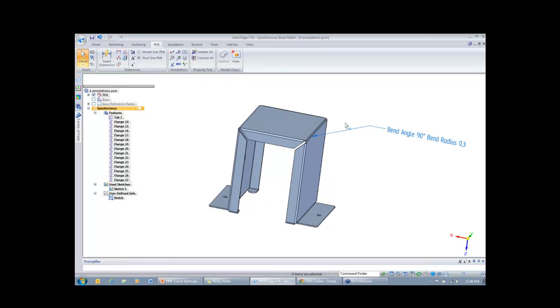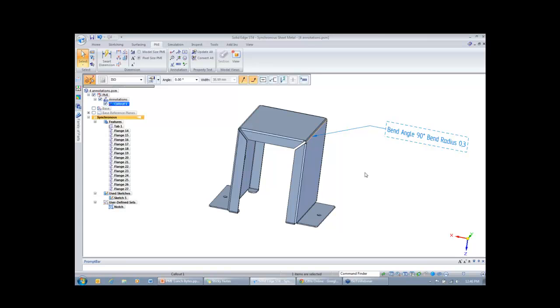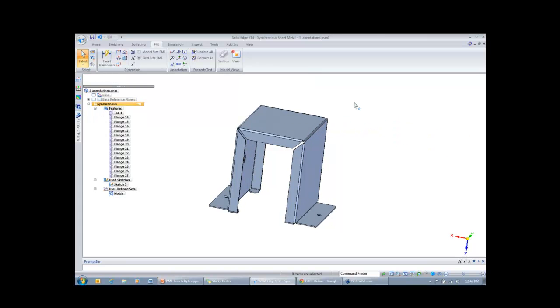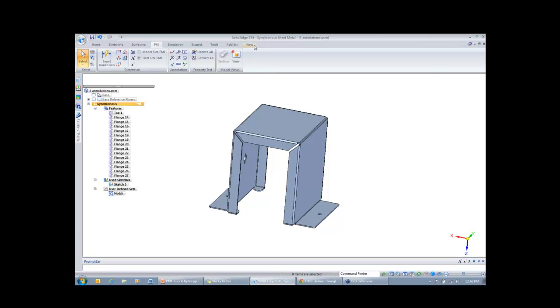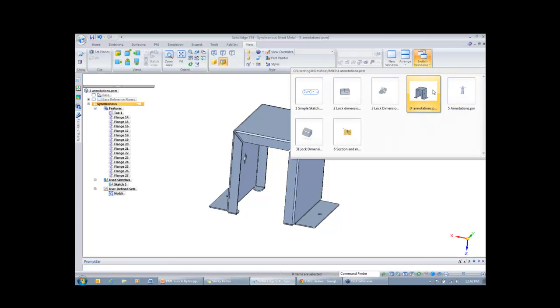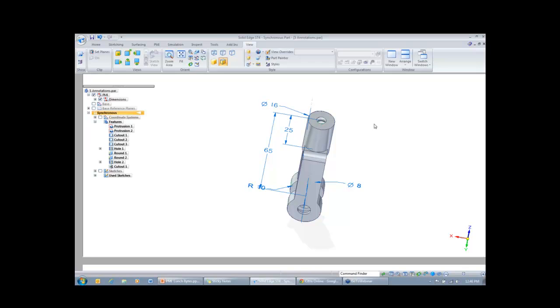Now we'll come back to this component for PMI on the flat pattern later on. But let's look at some of the model views which we can generate here on this component.